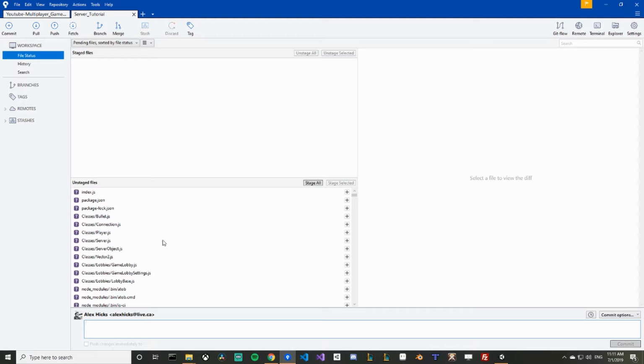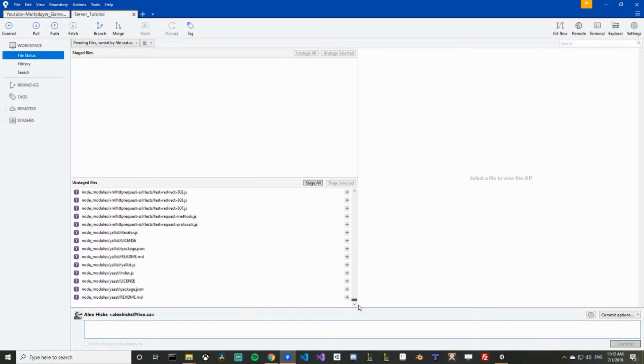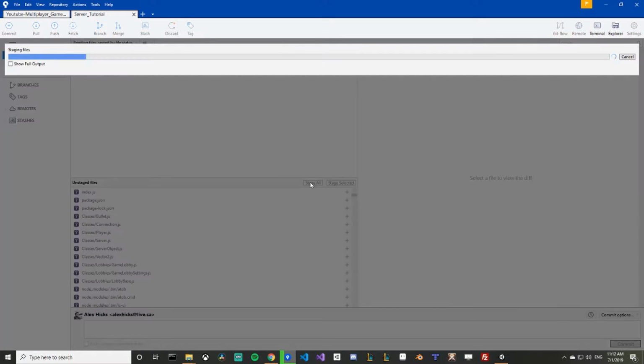Just let that go. So we're under file status right now, and you're going to see unstaged files and staged files. Unstaged files are files that have been changed, modified, added, removed, that sort of stuff. You're going to see basically our whole server, because our repository has nothing, and our whole server needs to get revisioned. So we're just going to do the classic stage all.